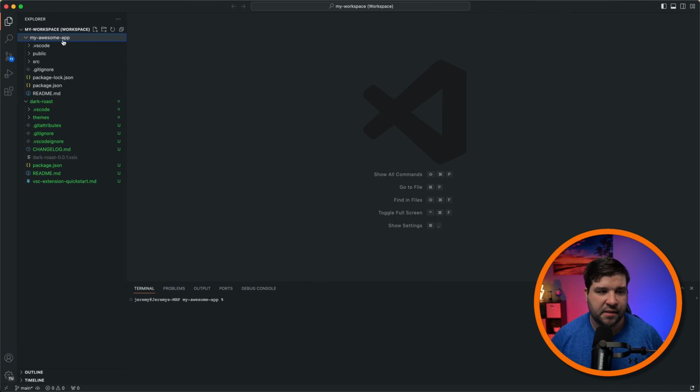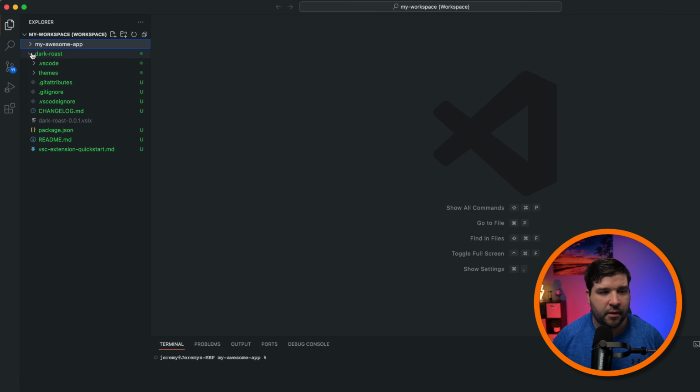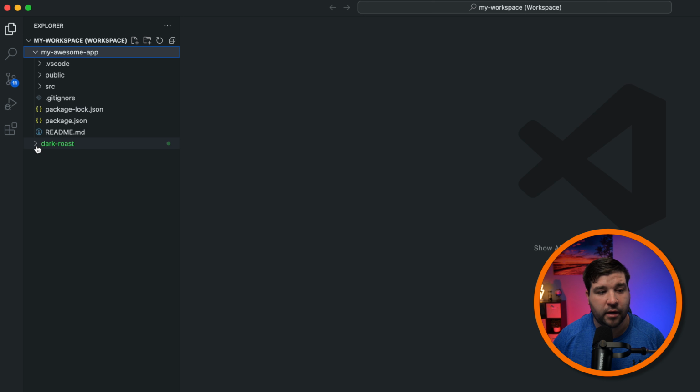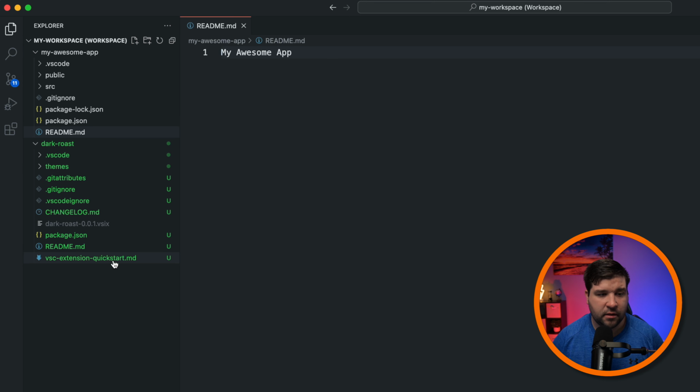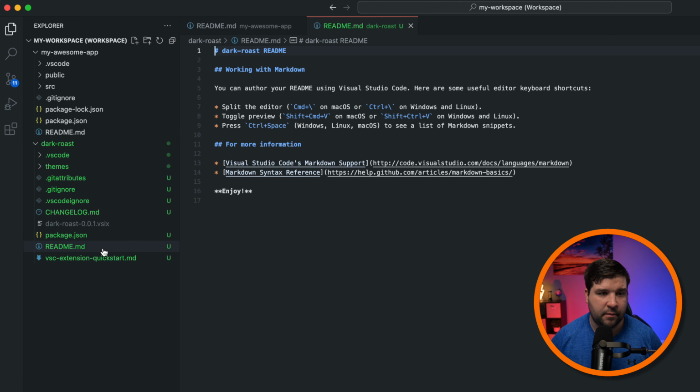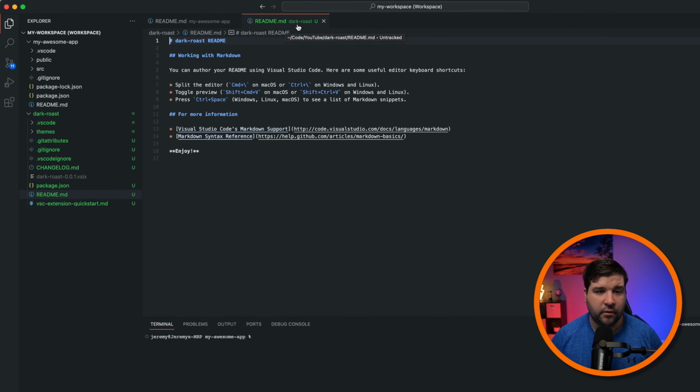Now let's talk about working in a multi-root workspace. So as you've already seen in the File Explorer, we get a drop-down for each project or directory in our workspace. We can open up files just like we always have. And if we open up two files with the same name, we see that it gives us the name of the directory in which it belongs beside it. So for example, here I have README from My Awesome App and the README from Dark Roast.